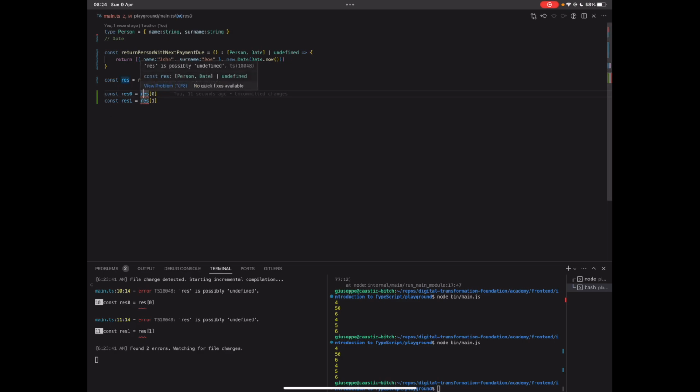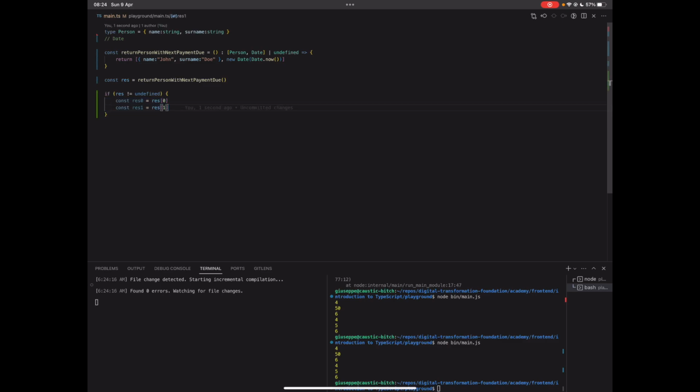And now, res might be undefined, so you see it says res is possibly undefined, so you cannot look up element 0. You have to first check if res is not undefined, and inside the if, the flow type system is going to allow us to read res, because by checking that res is not undefined, here we know inside the if that res is not undefined, and therefore it's the tuple.